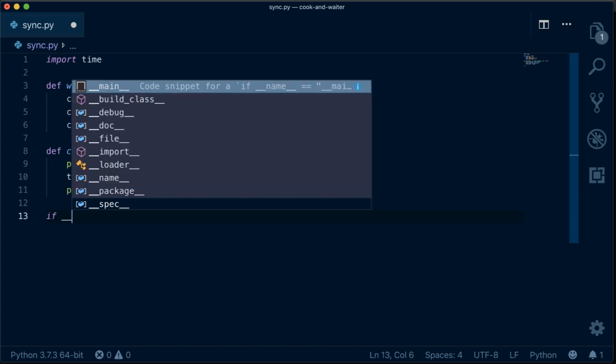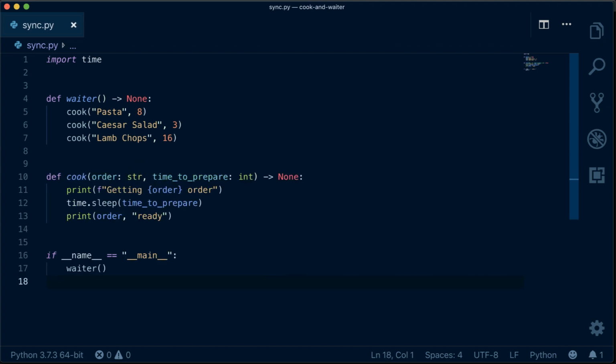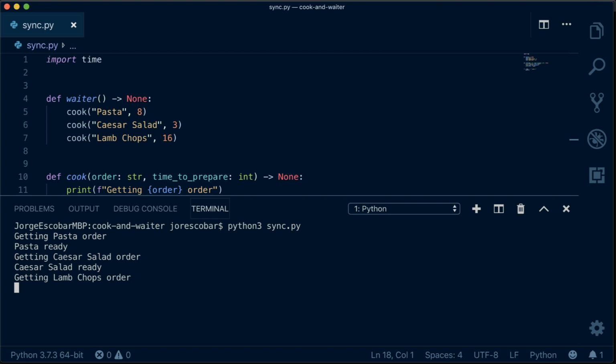And finally, to execute the Python program on the terminal, we're going to do name equals main and call the waiter function. We're then going to go to our terminal and do python3 if you're on Mac and python if you're on Windows, sync.py. And we should see how each dish is getting prepared. The pasta order takes a little bit of time, 8 seconds. Then the Caesar salad, which should be faster. And finally, the lamb chops, which is going to take a long, long time.